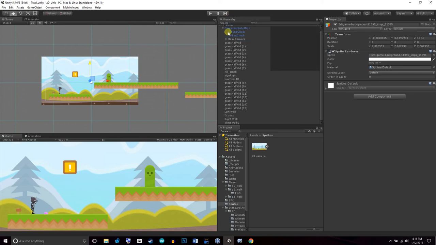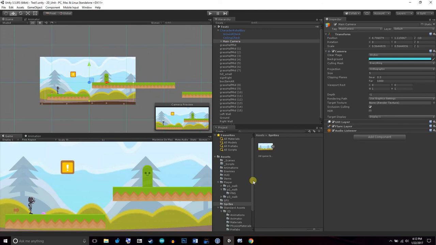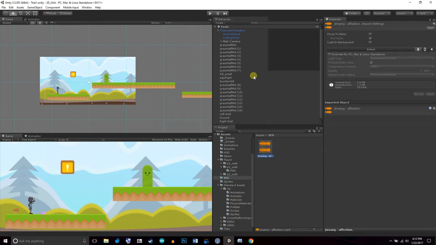Now, I'm gonna control save. The last thing that I want to do is show you how to put music into the game. So what you're gonna do is select your main camera, and you can use whatever MP3 file. You can use a WAV file. But I downloaded a song over here that's an MP3 file.